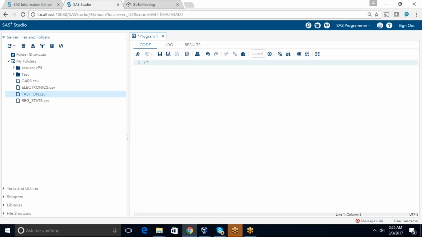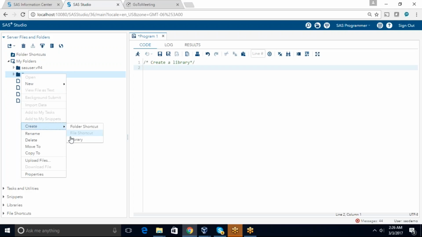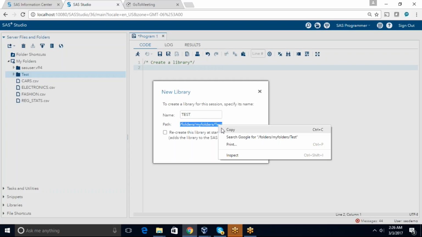So we'll start this video by creating a library. As I told you in my previous video, there are two kinds of libraries, permanent and temporary. We'll try to create the permanent library so that we can save all our datasets in that particular library. How we'll do that is we will first select the folder in which we want to create the library. We will say library and we will copy this path of the folder.